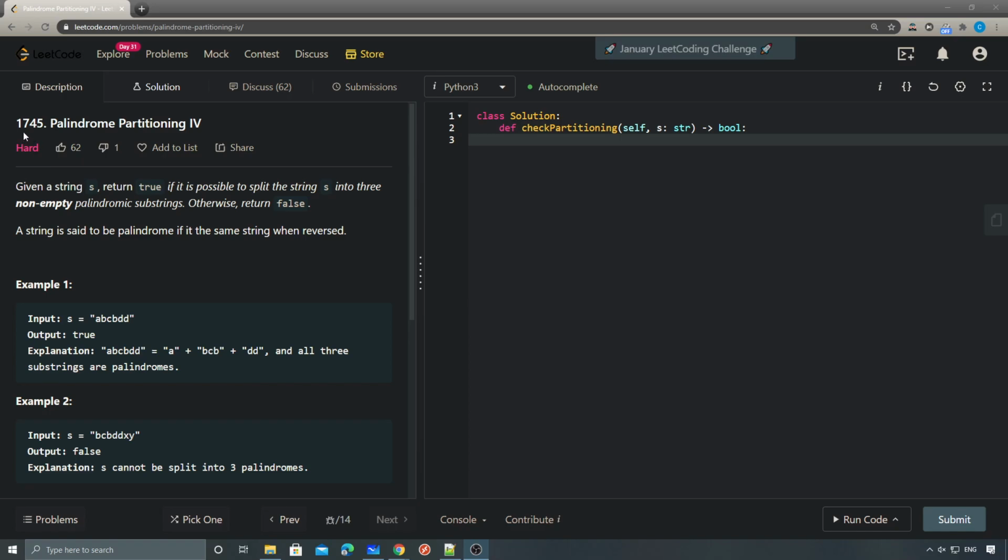So this time, 1745, Palindrome Partitioning IV. This is a very straightforward problem. Basically, you're given a string s, and your task is just to check if this string can be partitioned, can be split into three non-empty palindromic substrings. Otherwise, return false.